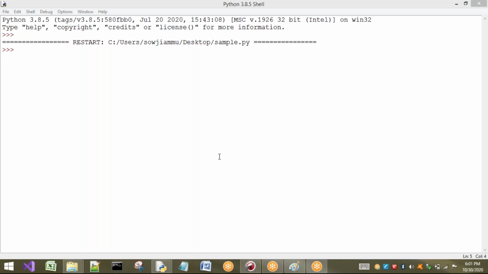Good evening. In the previous session, we saw how to create a customized exception, or user-defined exception, and we also saw predefined exceptions. In today's session, we are going to see the concept of debugging.